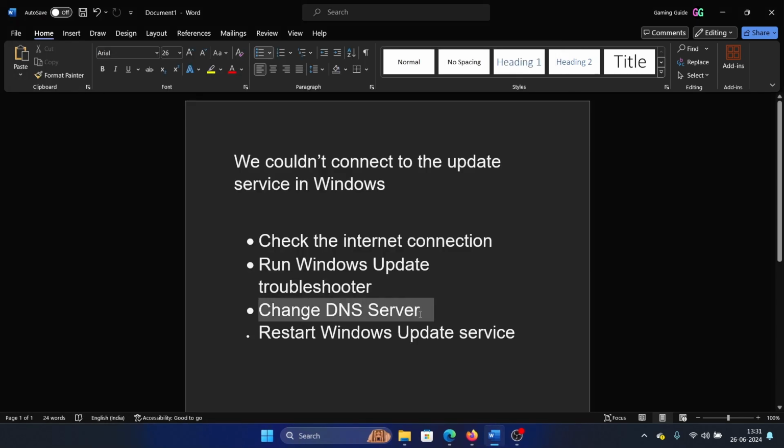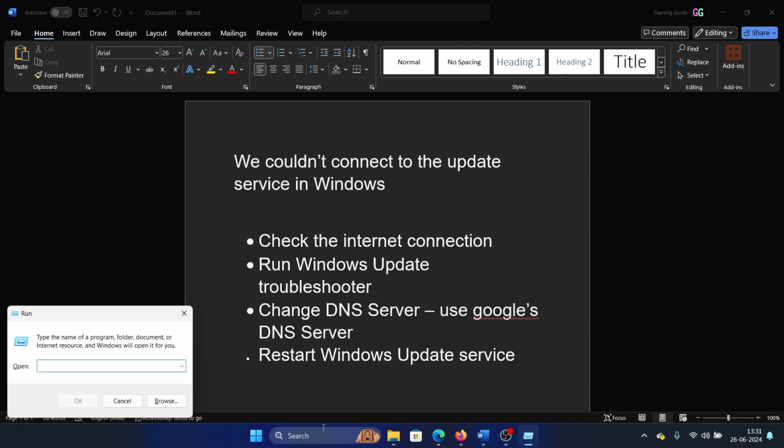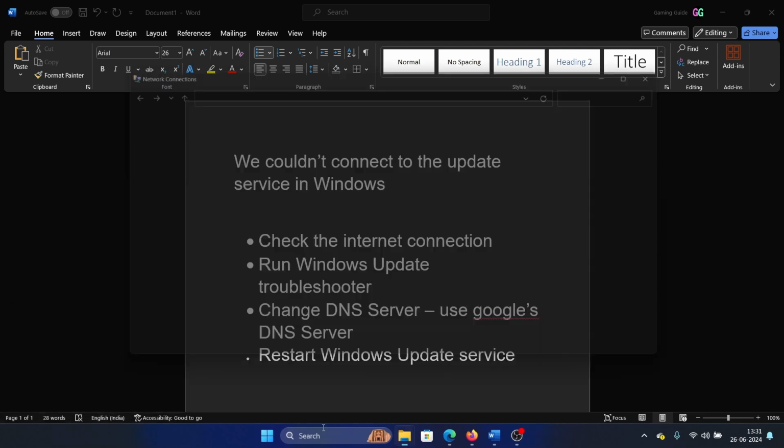The next solution is to change the DNS server address. Use Google's DNS server. Okay. So press the Windows key and the R button together to open the Run window. Type the command ncpa.cpl and hit enter.